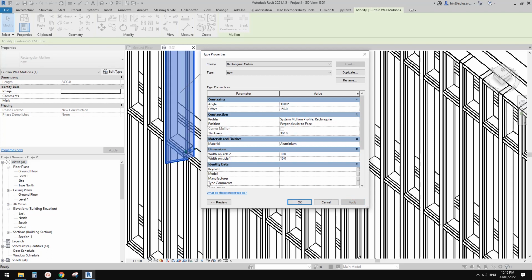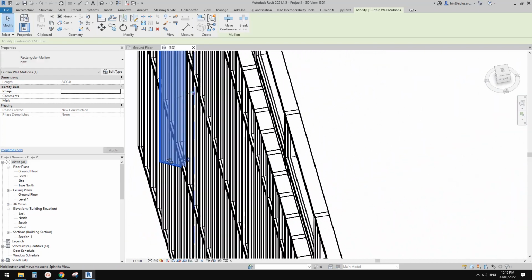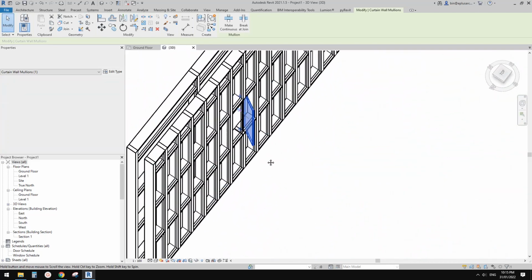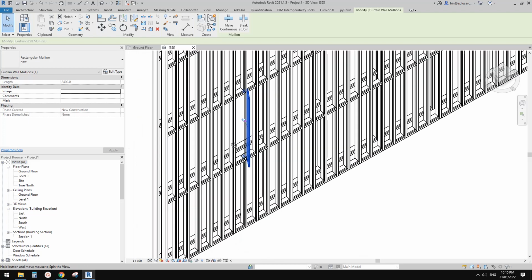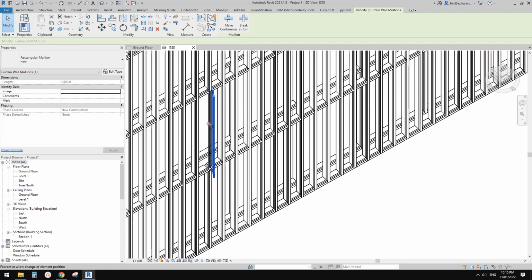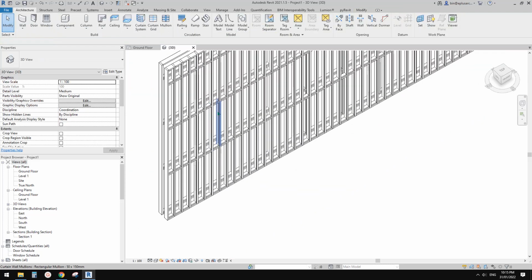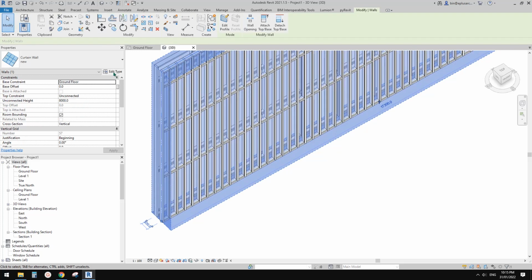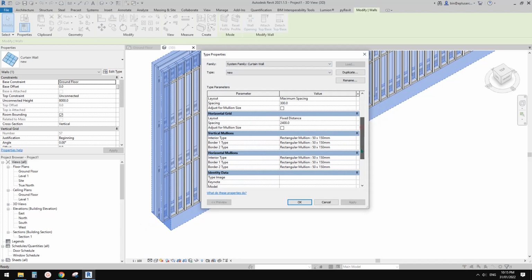So you will see it will go to this side. So I think that's okay. That's good. So now what we need to do is pin this back. So this will change this back to the original setting of this new curtain wall. And then we just need to select this curtain wall, edit type here. So we're going to change this vertical mullion to the new one, which is this one, new, and also this one, and apply.